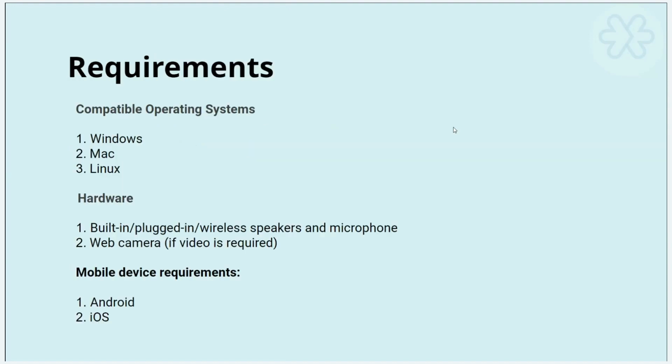So let's see a few of the system requirements of Zoho Meeting. Zoho Meeting is compatible with Windows, Mac, and Linux operating systems. For hardware, you can use built-in or plugged-in wireless speaker and microphone. And if you're connecting to a video session, you can use your system web camera. You can start and join sessions from anywhere using our Android and iOS mobile applications.